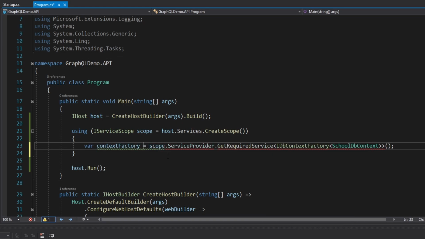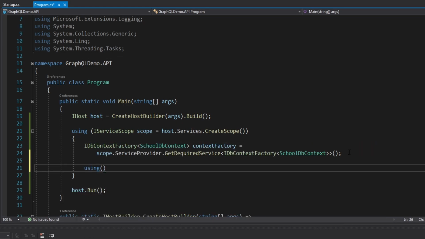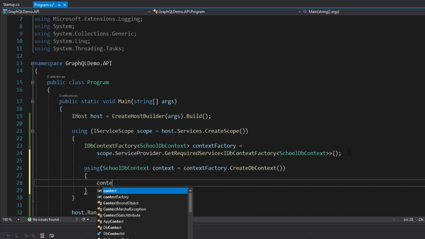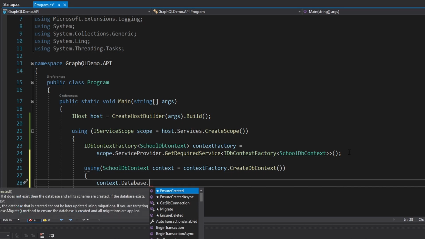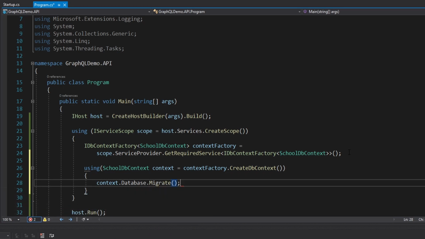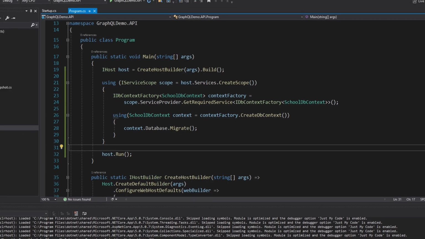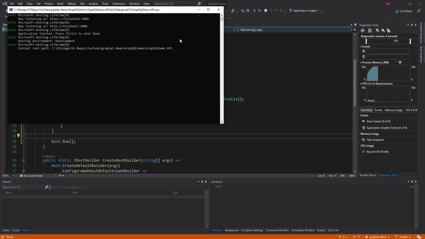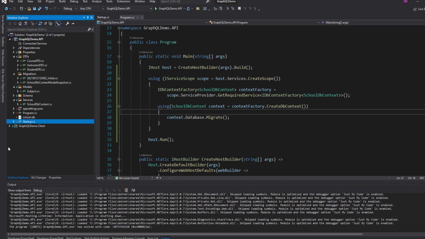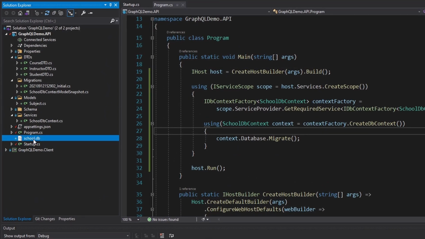So put that into a variable. And now this is going to have to be in a using statement, but we're going to get back our school DB context, and we'll take our context factory and create our DB context. And now all we have to do is take our context, take our database, and migrate, and that'll apply our migrations on startup. So let's go ahead and run this and see if our database gets generated. So no errors, we successfully started. And if we look over here in our project, we have our school.db.